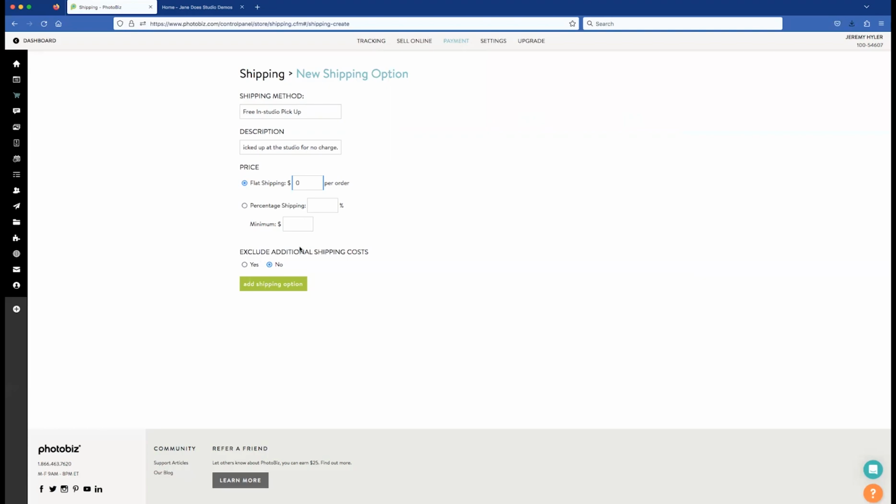You can exclude additional shipping costs. So one of the cool things, you can charge your shipping based on the price. You can do a flat rate per order. You can also do a percentage of the order with the minimum dollar amount if you need to as well. So it's a great way to control your costs for your shipping.